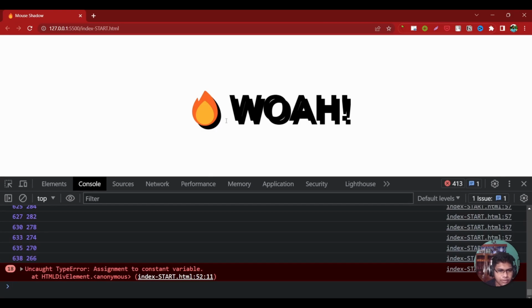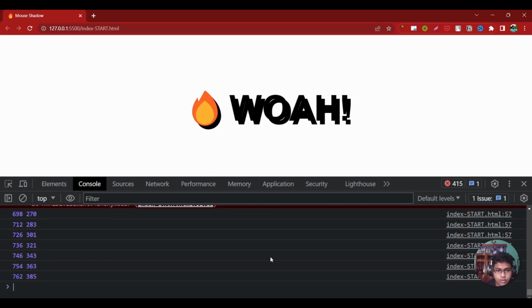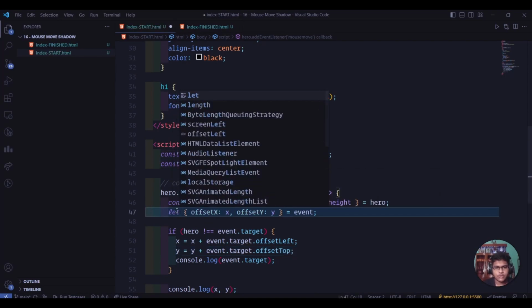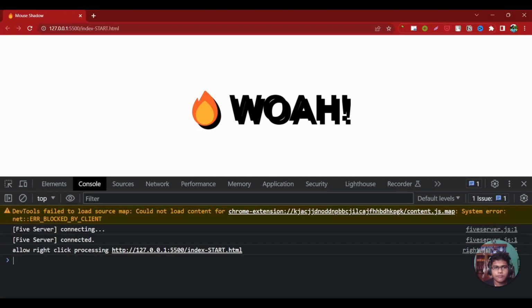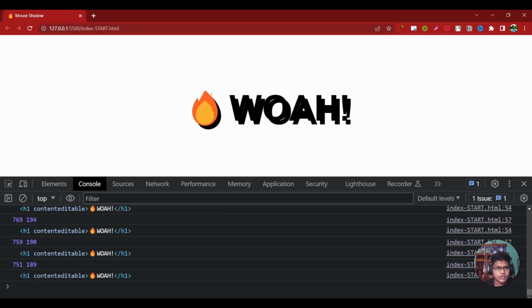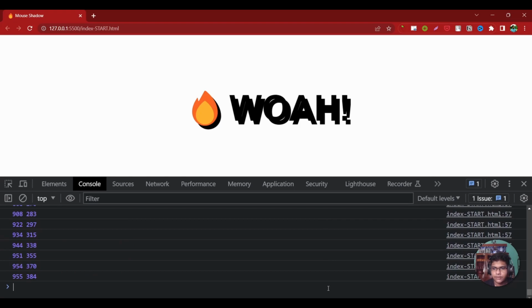There is an error, that is assignment to constant variable. So what is the problem? The problem is here we have written const, make it let. Now check the value. Now it is working, so we are getting some correct value.